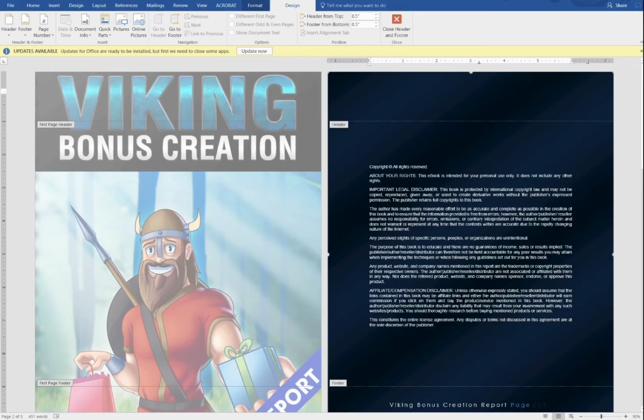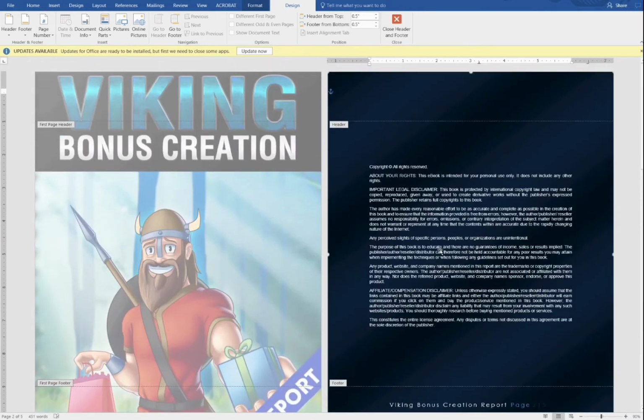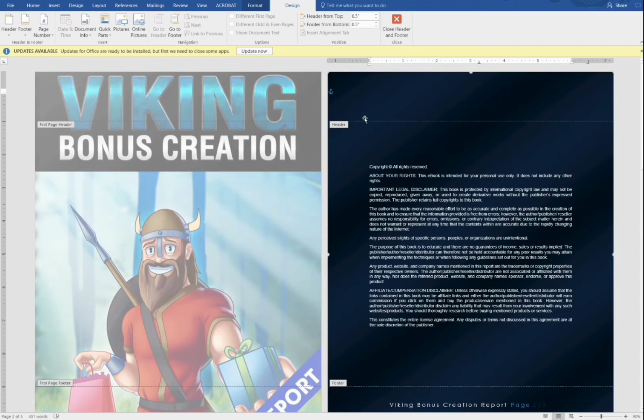Let's move over to the Viking bonus creation Word documents. What I'm about to say applies to the reports as well as to the full ebooks. And it's actually very similar to PowerPoint, except for one thing I'll mention at the beginning, which is this background. It's here for stylistic reasons. It looks kind of cool and slick, but I understand a lot of people might not like that.